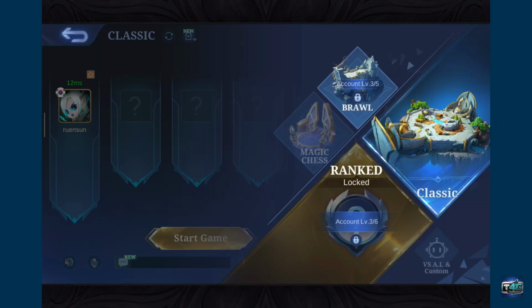Some of the modes out there will only be unlocked after reaching a certain level. If you haven't reached the level yet, you will not be able to switch between your maps. But if you have successfully unlocked them, you can simply tap on it to choose your map.